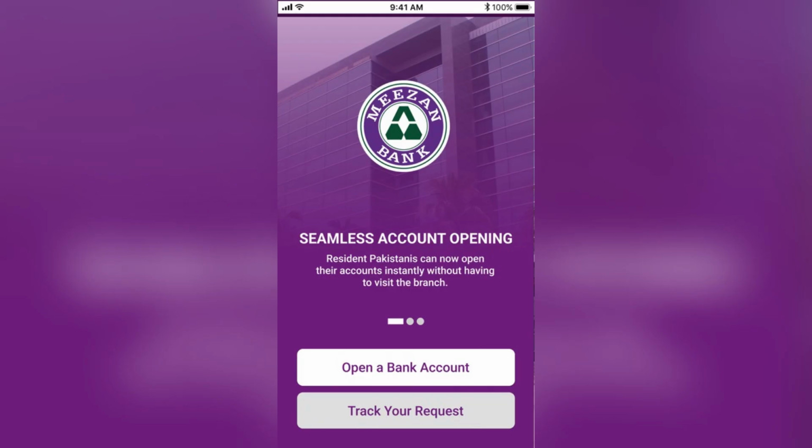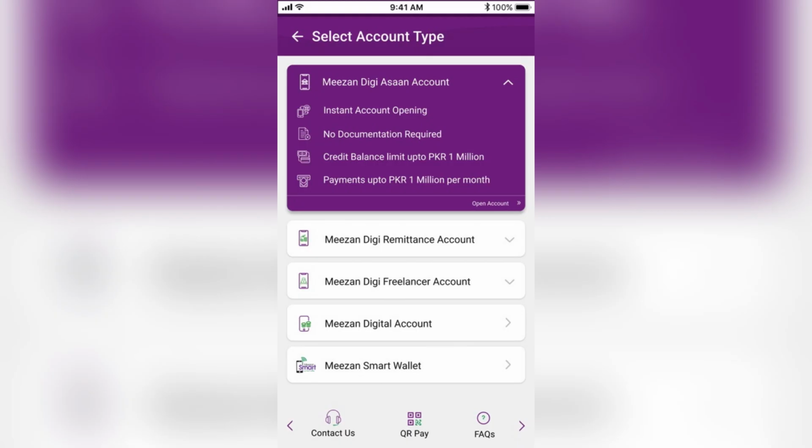Let's get started. First, head over to the Google Play Store or Apple App Store and search for the Meezan Digital Account Opening app. Download and install it on your smartphone. Once it's installed, open the app to begin the registration process.